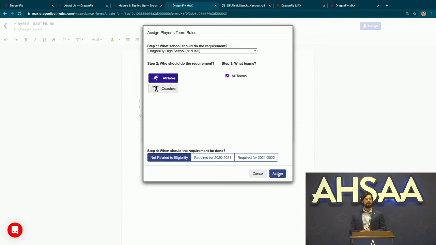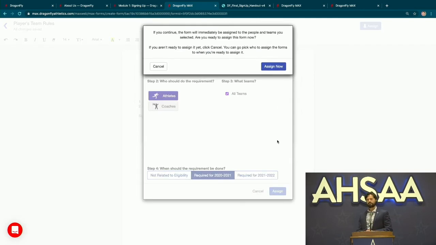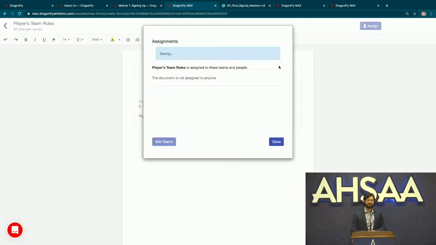Or you can say that, no, I know the AHSAA has these number of requirements, and I'm going to have two more. And the kid's not going to be eligible to participate at my particular school until they've turned in all of my eligibility forms on top of what AHSAA requires. Either way, you make your selection on who's your audience, who's this going to, who are we sending out, who needs to fill this form out. When you're ready to send it out, you click Assign. Make sure you verify who you want to send that out to.